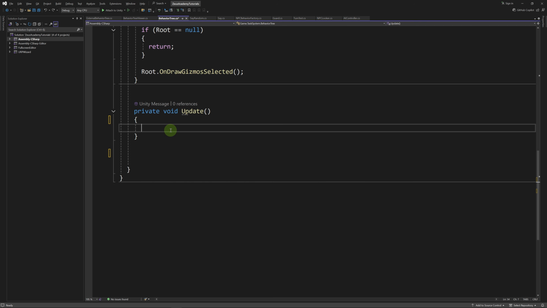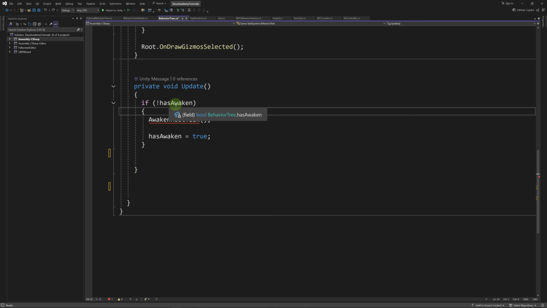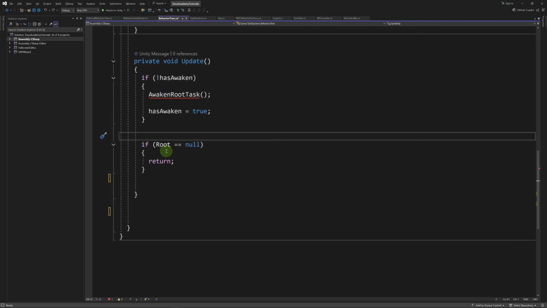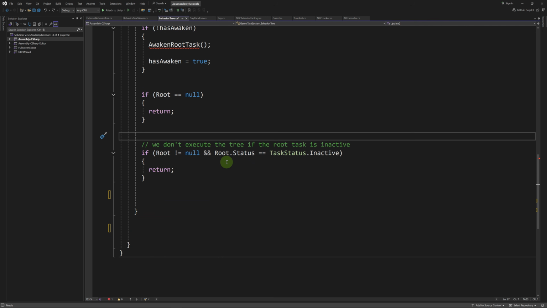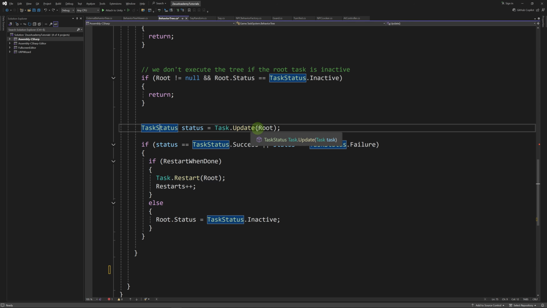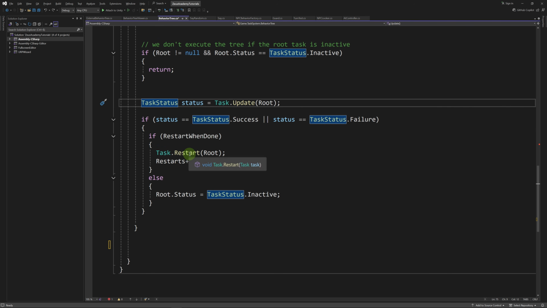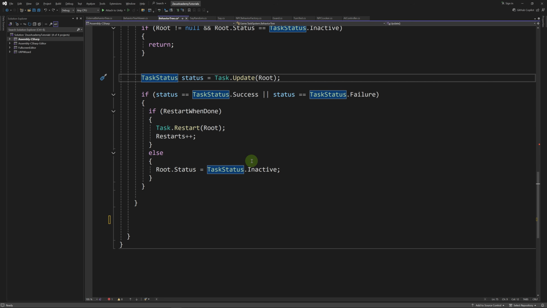Now let's look at the update method. If has awaken is false, we're going to call an awaken root task method and then set has awaken to true. Here, of course, if the root is null, we return. If the root status is inactive, we return, we do nothing. And here we call the update method on the root and get the status. If the status is a success or failure, we check if restart when done is set to true and then call restart on the root and increment the number of restarts. Otherwise, we set the root status to inactive.